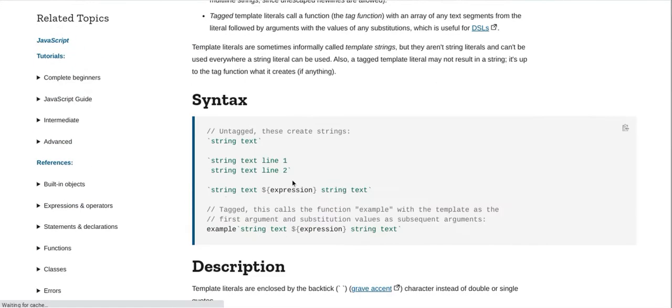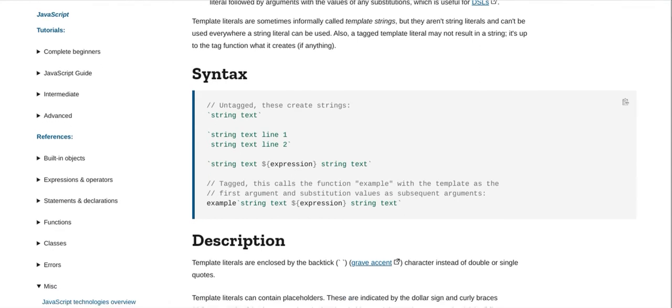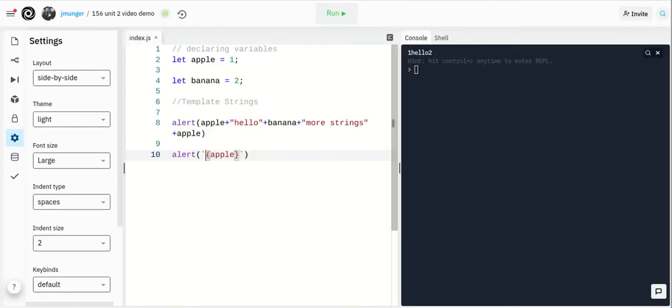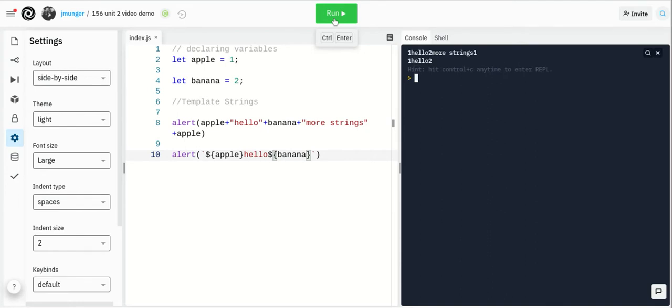Make sure I get the syntax right here. Oh, it's a dollar sign. And you have to put a dollar sign here. So it's looking for dollar signs in your template string to tell it when to put variables. So here we can put apple, hello, banana. All right. And then I don't have to remember to put in my plus sign and my double quotes, and we can make it a lot more concise.